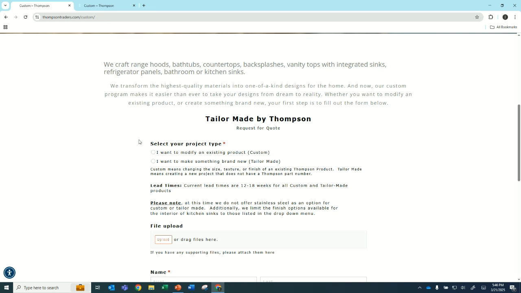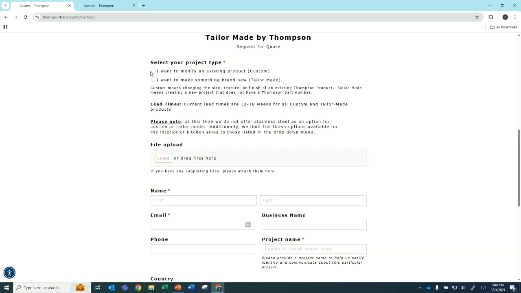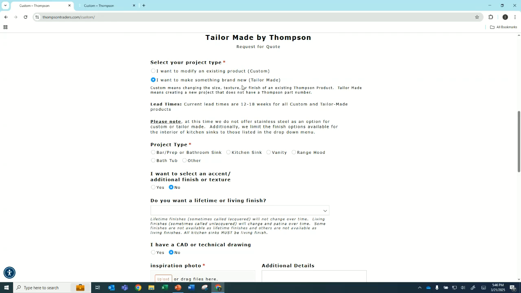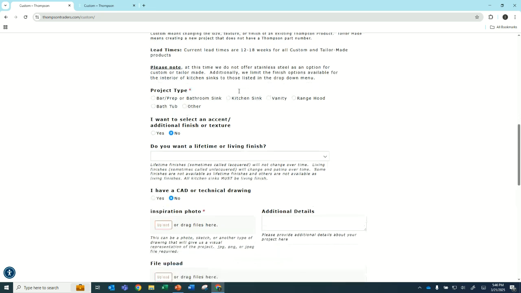So if your customer has already seen a Thomson range hood that they like and they want to modify that, you can select this button, put in the item code, and just say what the modification is, whether it's a different size or a different finish. For our purposes today, I'll do the more common, which is they've seen a range hood they like that does not exist on our standard lineup, and they would like to make that.